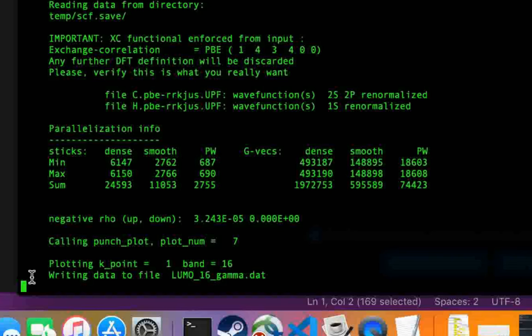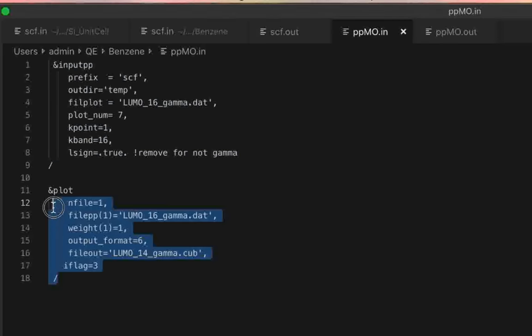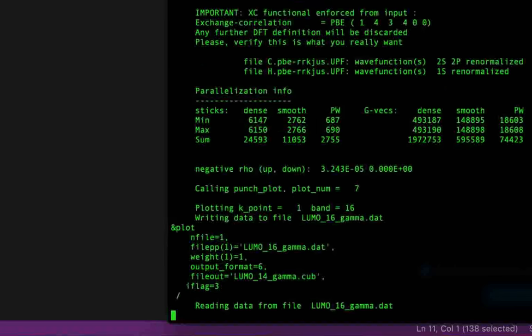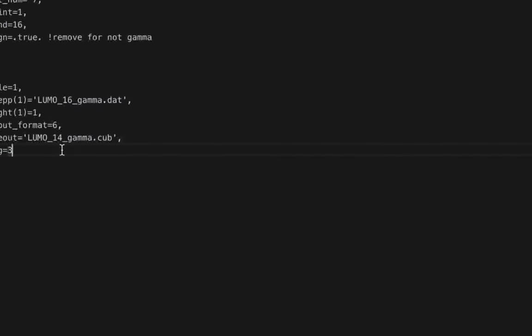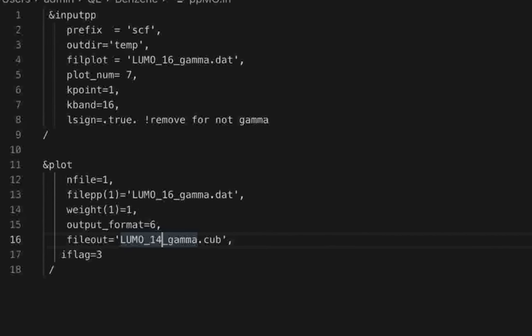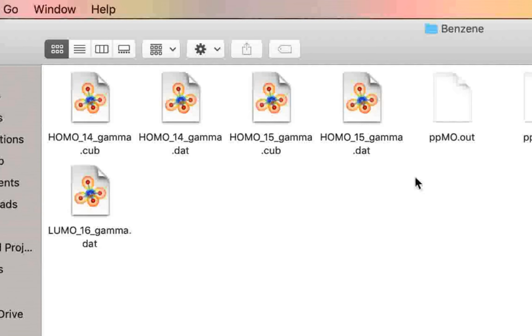Once you see the message writing data to file, you can go ahead and copy this &plot namelist and paste that as well. So I'll paste that in the terminal and hit enter. And then it will plot the, I forgot to change the name here. So it will be LUMO14 gamma dot cube in the output. I should have named it 16. I'm not sure, I think I forgot to rename it.